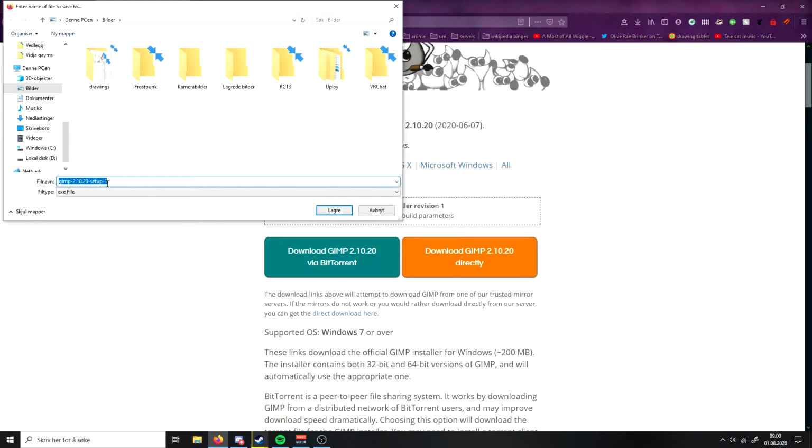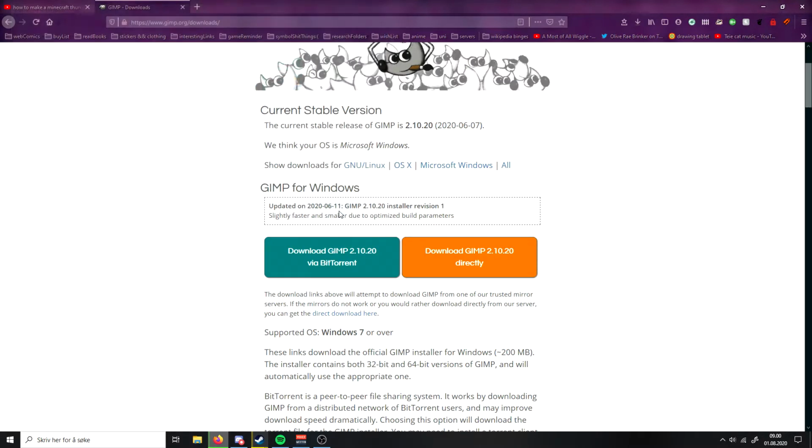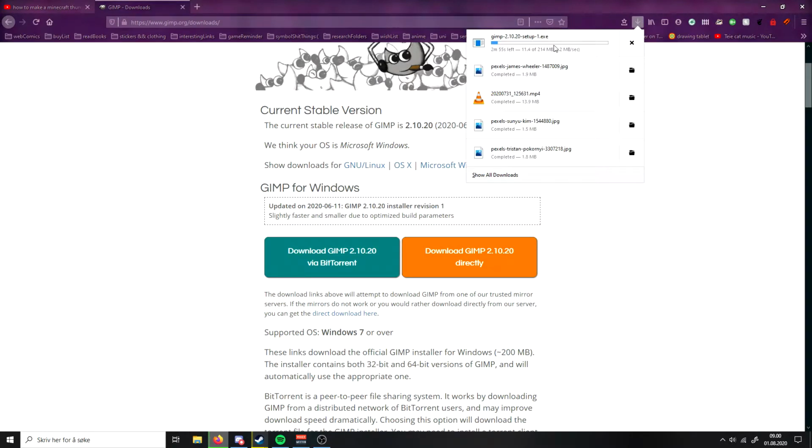I'm going to save file. I'm going to save it in my downloads file folder because I prefer downloading it there. And then you're going to wait.